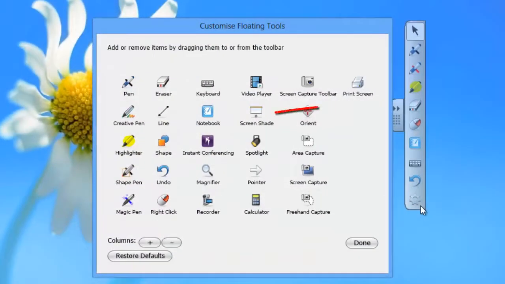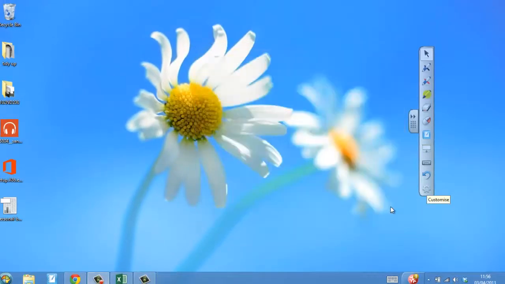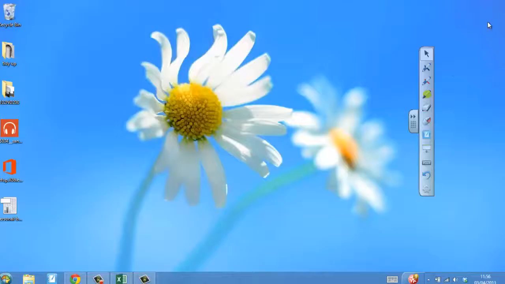To add a tool to the floating toolbar, simply click and drag it where you want it to go. For this example, I'm actually going to drag the screen shade on. This is a very useful feature to have when you're using any program on your computer, because now I can simply mask the entire screen by clicking the screen shade button. And of course, just like the screen shade in Notebook, I can drag to reveal. This is a very useful feature when teaching, where you don't necessarily want students to see all of the page you are showing.